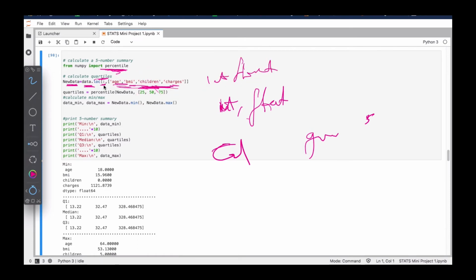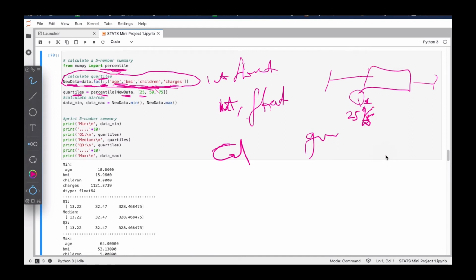So we select all the rows, and then some of the columns that we're interested in. Then we use the percentile function to calculate the various quartiles. I pass in my new data, which is the data I've selected over here. You can see that the 25th is nothing but, if I draw the box plot for you to see, the Q1, which is the same as the 25th percentile, or the 25th quartile if you want to consider it that way.